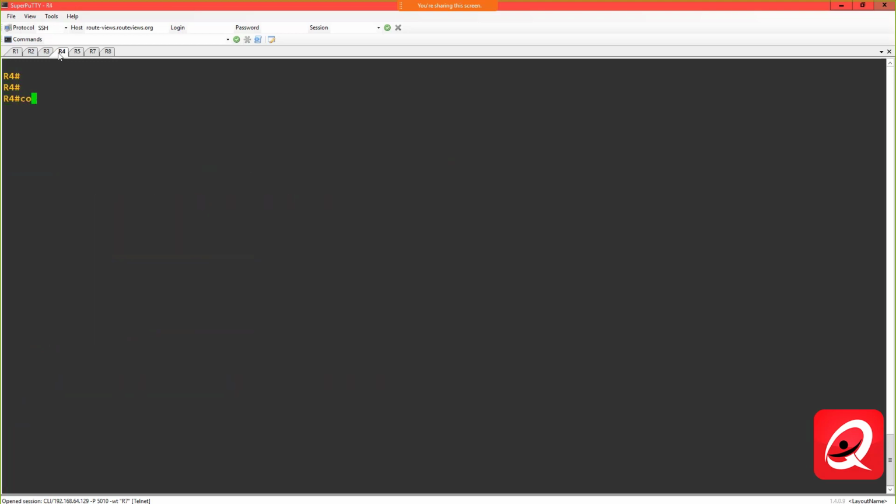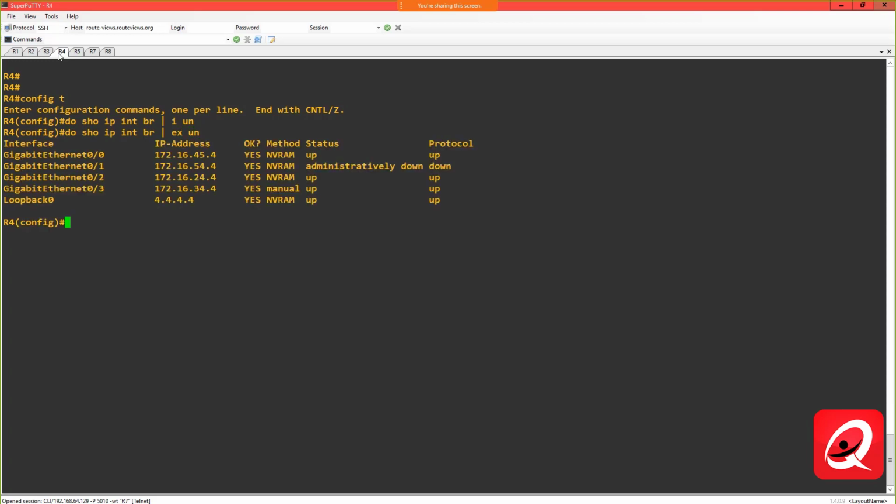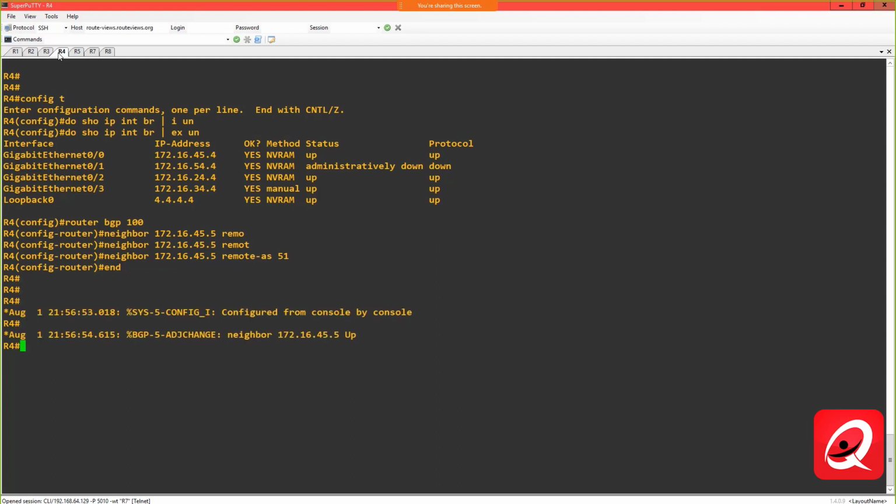So I just have one more configuration here. Do show IP interface brief, include unassigned, exclude unassigned. All right. They're all assigned. All right. Router BGP 100, neighbor 172.16.45.5, remote AS 51. All right. Takes a little while for these relationships to come up.